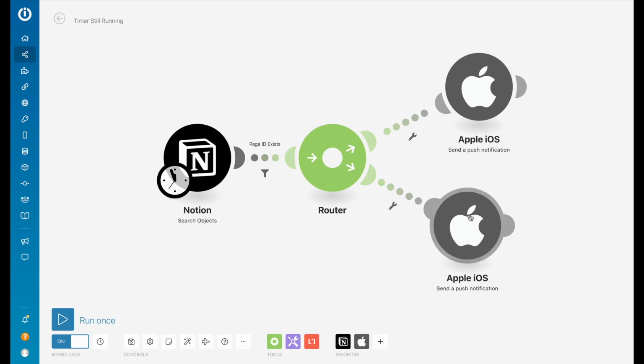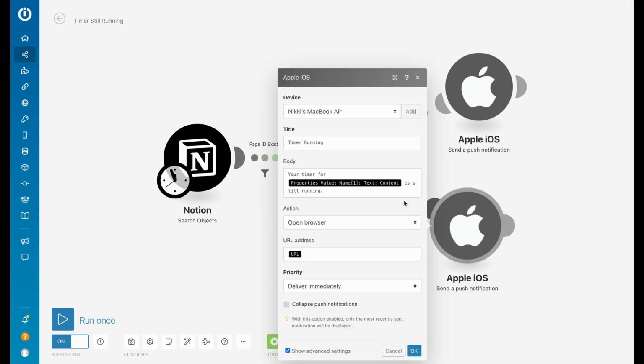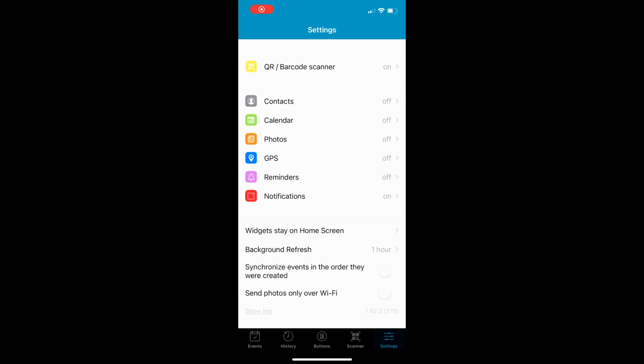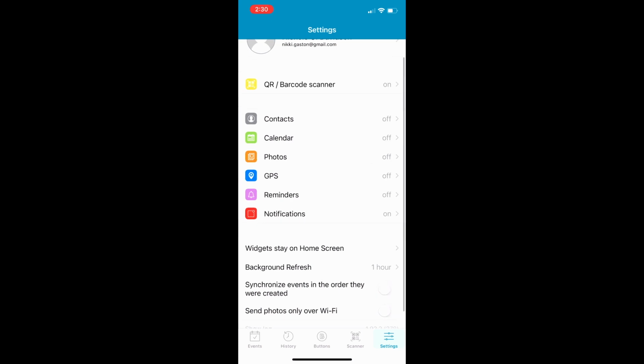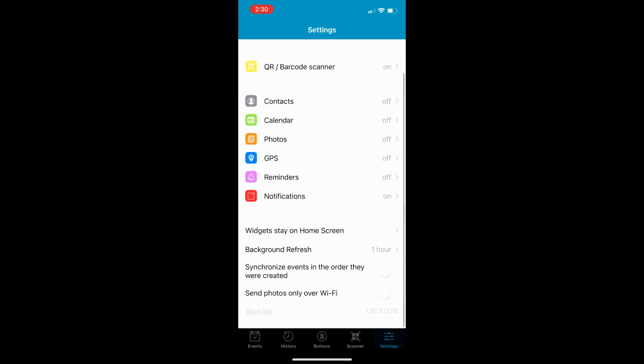And then I have another one down here for my MacBook Air. While Integromat doesn't have a desktop app, thanks to the latest Mac OS updates, you can install mobile apps onto your computer. So I just simply installed the mobile app onto my computer and just make sure that it is running while I'm working. So this is what the mobile app looks like. Basically, you would give it access to notifications. You also have the option of giving it access to your contacts, calendar, photos, your GPS, and reminders. And you would just have this open in the background. You don't need to close it or do anything else with it.